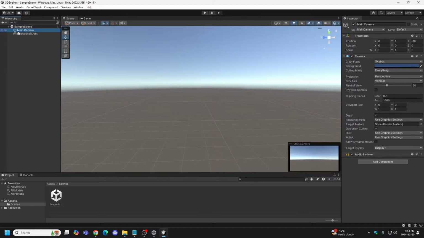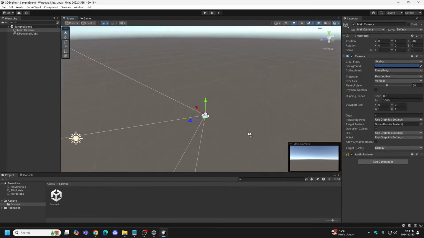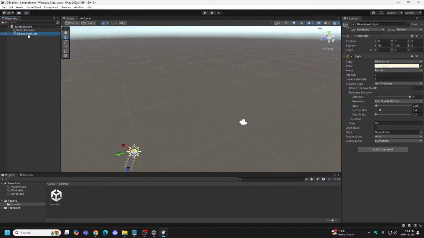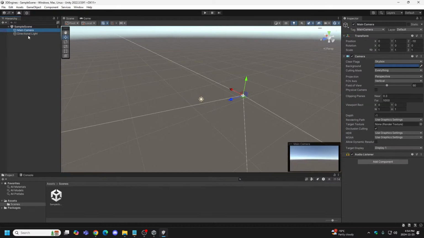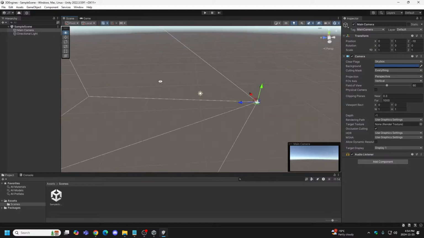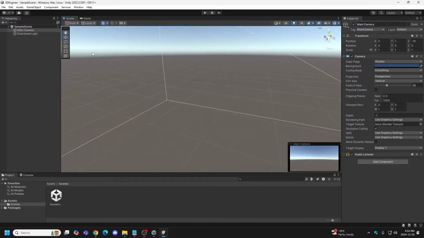Okay, so I'm going to click my camera. All you have to do is hit the F button. F is focus. So if I click my directional light, I can hit F and zoom to that. If I wanted to go back to my camera, F. Instant focus, okay? That's in case you get lost.